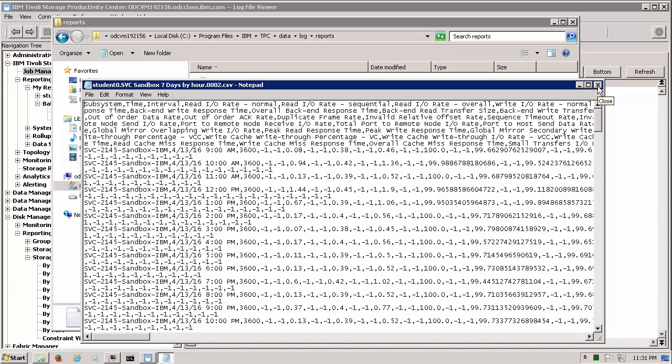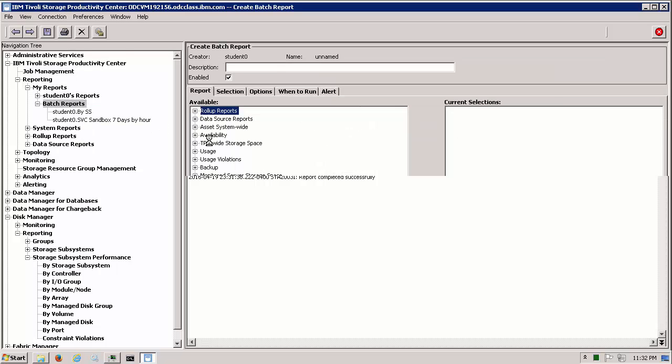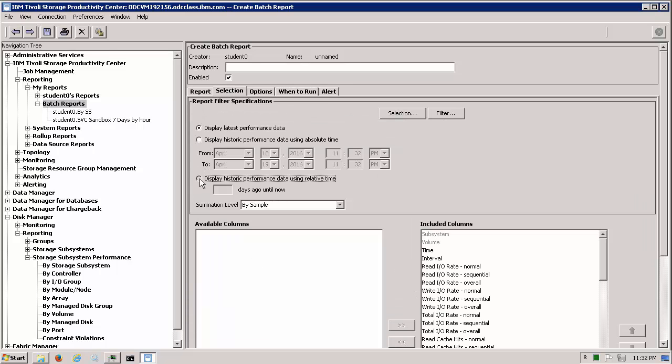Now, if I wanted to actually export a whole bunch of volumes out of this particular SVC virtualizer, what I may want to do is go ahead and just create a batch report, say that I want storage information by volume. I move that over, and then in my selection, I want to, let's say, have a week's worth of performance data by volume. If I want to do it by sample, that'll actually be quite a bit of data depending on how many volumes there are, but we can do that.